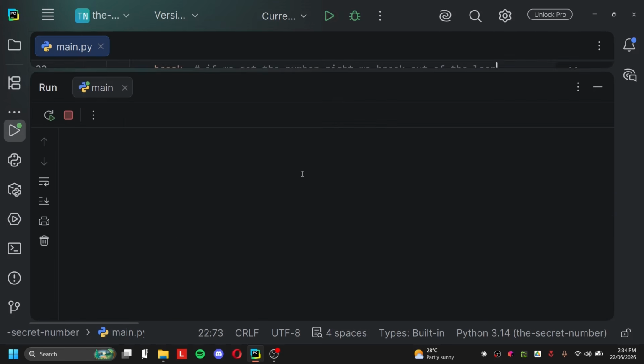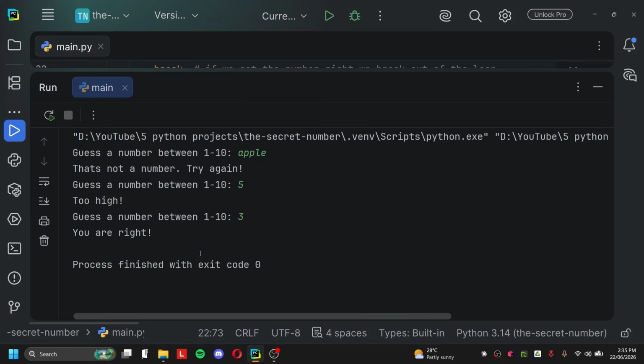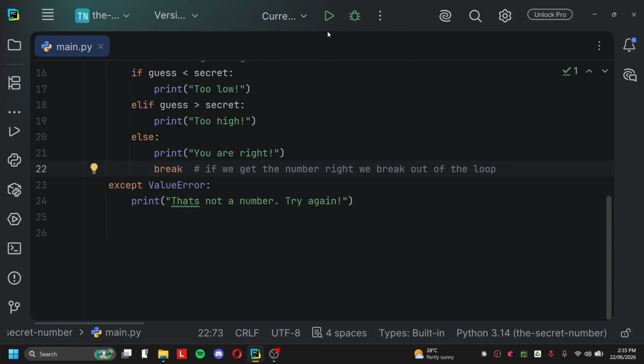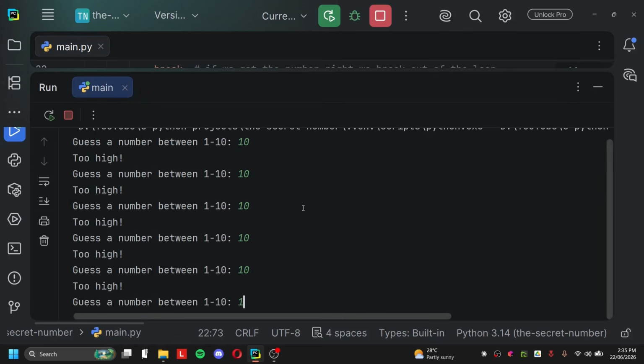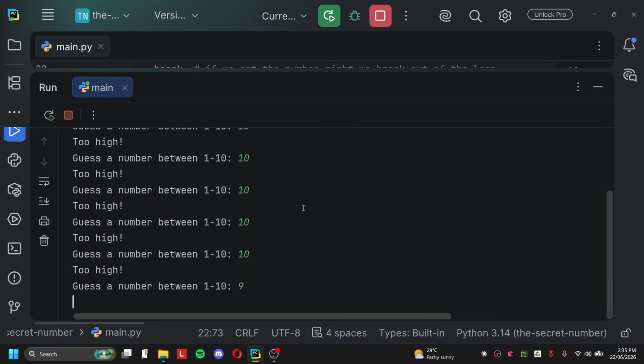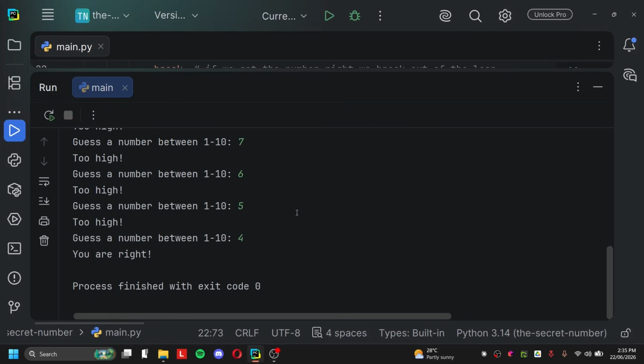Right after I do that, if I run this program and type something like apple, it's going to say that's not a number, try again. And I can continue guessing. So 5 is too high, 3 is right. As soon as we get the right number, we again exit with the exit code 0. But right now, you literally have unlimited guesses. You can just sit here and keep on typing 10 forever without any consequences, or you can keep guessing every number: 10, 9, 8, 7, 6, 5, 4, and you can get it correct like that. So you can brute force it.